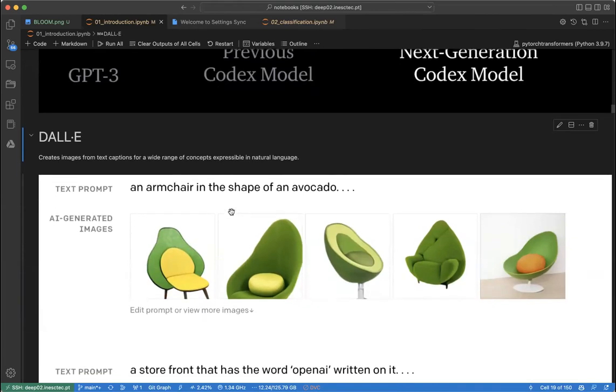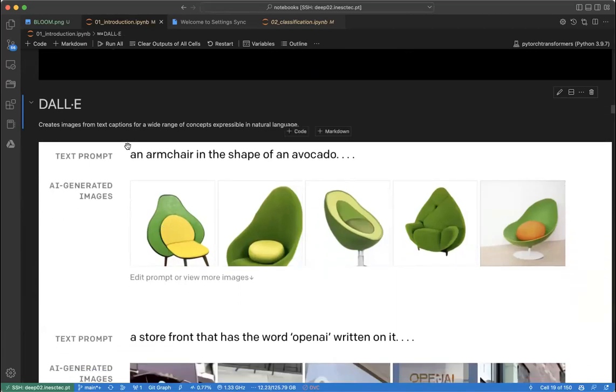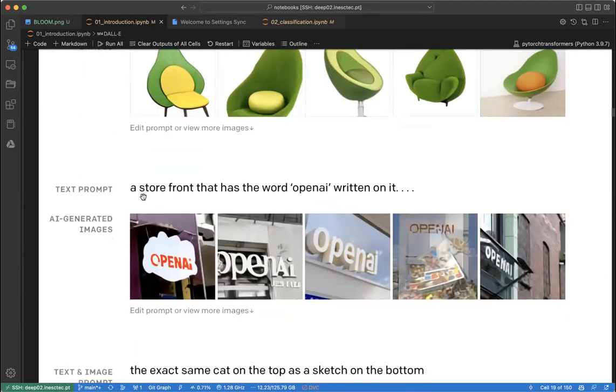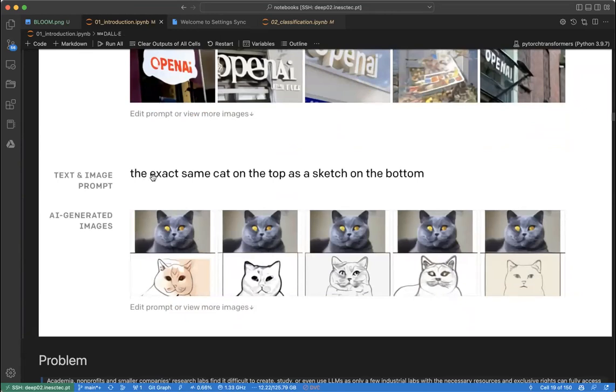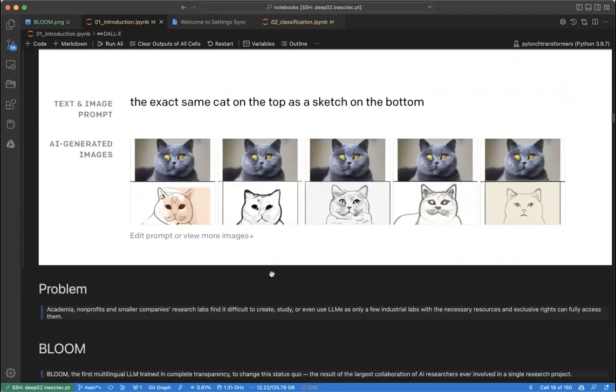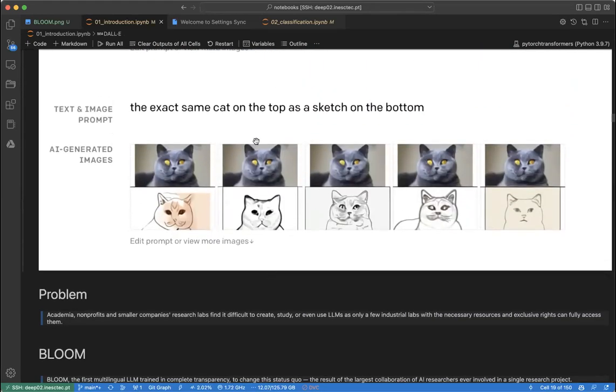Now we also have another new language model called DALL-E. DALL-E is a recent language model that, if you give it a text, it will generate an image. So you can see this is text, and it will generate an image. A store in front of this, it generates an image. A text, the exact same card on top of a sketch, you can see an image and it gives us a sketch, right?